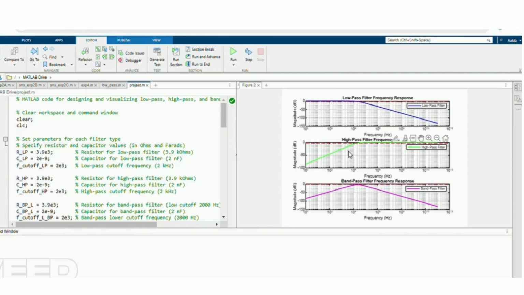Same in the high pass filter, after 2 kHz the signal is not attenuated, but before 2 kHz the signal gets attenuated. And in band pass, we have taken the same frequency of 2 kHz. So after and before the 2 kHz, we can see the attenuation in the signal.